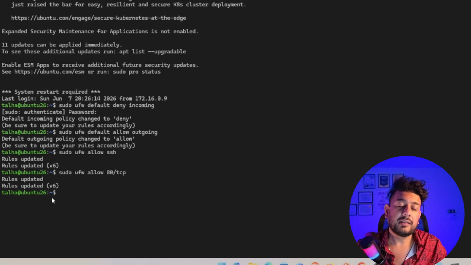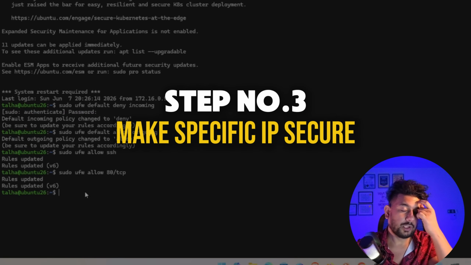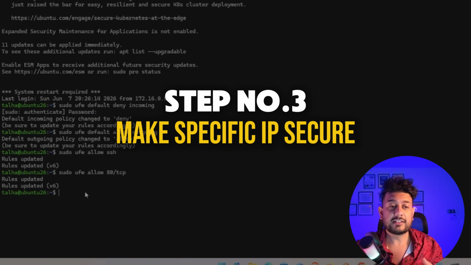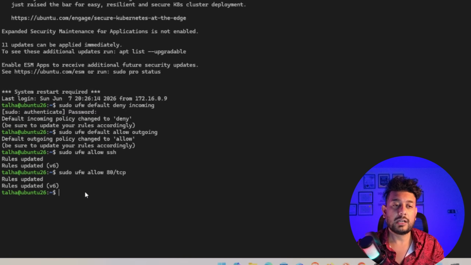And one more thing, in my previous video we changed the SSH port. In case you have changed the SSH port, then you're going to type in the port number and then /tcp. Okay, and then step number 3, we are going to allow a specific IP address just to make it more secure. Like if you want to specify that SSH is allowed only from this IP address. So that is even more secure.